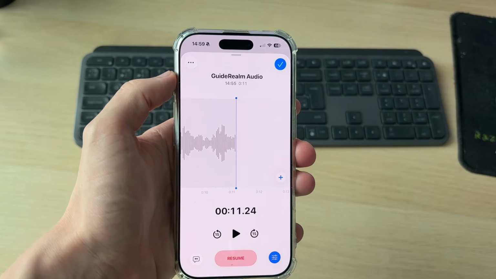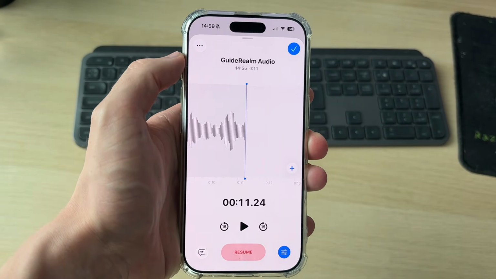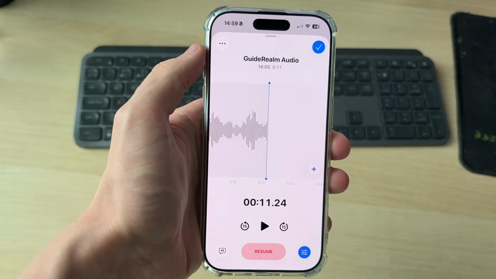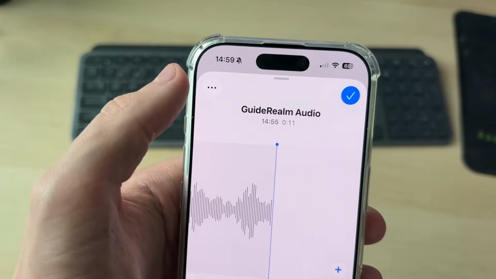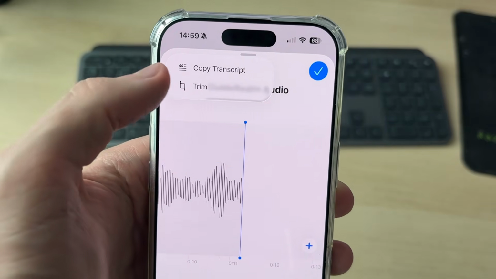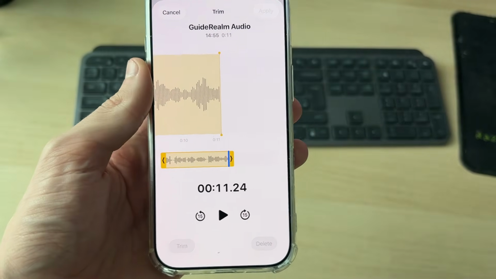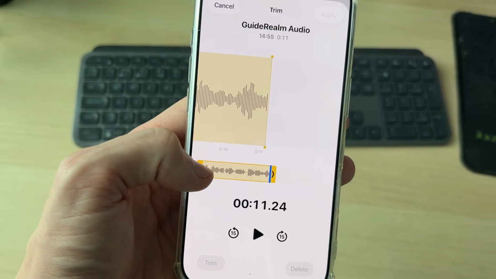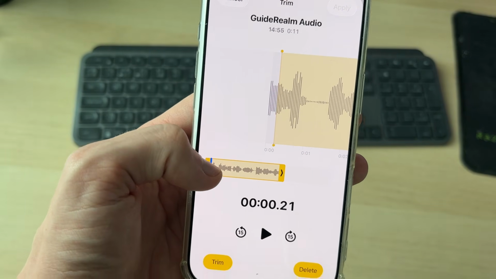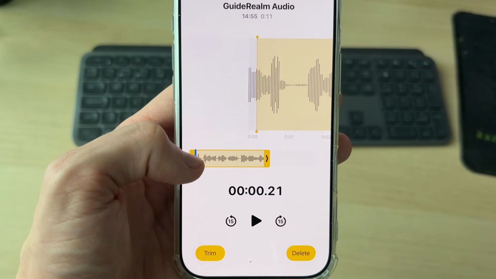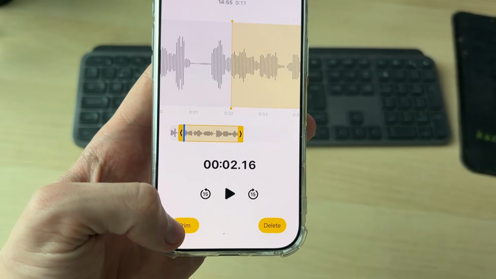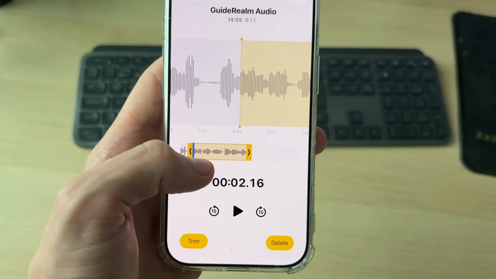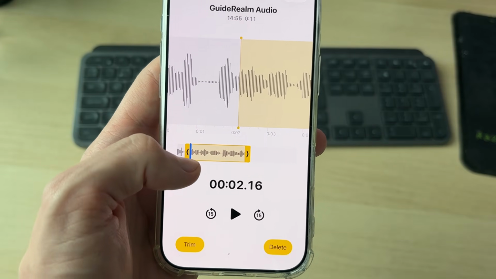The next thing we can do is we can start trimming it. So we can remove parts we don't want. To do that, come to the top left and find those three dots, which you can tap on, and you want to press trim. Now, what you can do here is, if you wanted to have it start later, you can drag the start point in like so. And then what you could do is press trim, and it's only going to include what we've got highlighted here.